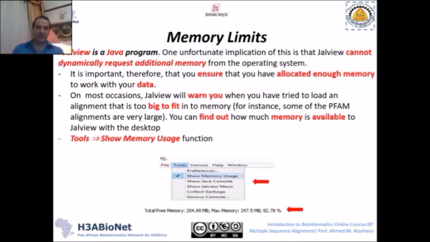In this lecture, we will talk about many things, including the memory limits. You have to know that Jalview, of course, is a Java program, so it has limited memory and cannot dynamically request additional memory from your operating system. That's why you have to ensure that you have allocated enough memory to work with your data.